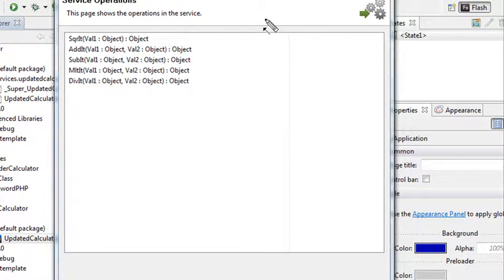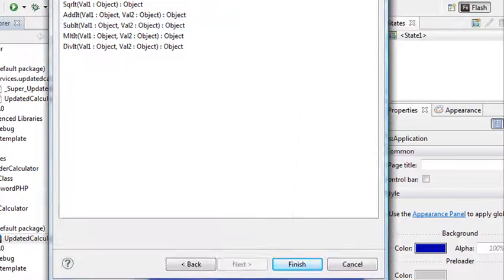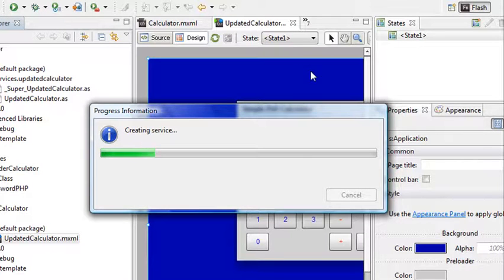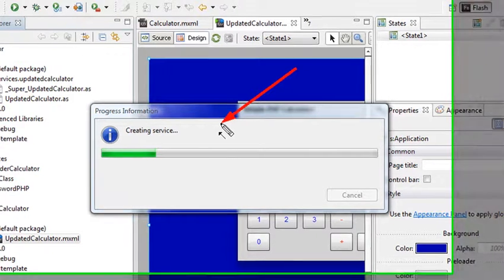So once again, just to review, this came from the Updated Calculator class, which inherited all the methods from the basic or simple calculator. So we'll go ahead and hit Finish. And when you hit Finish, it's actually creating the service. And this is fantastic because this is a bunch of automatically generated classes that enables Flash Builder to talk to the PHP on the server.